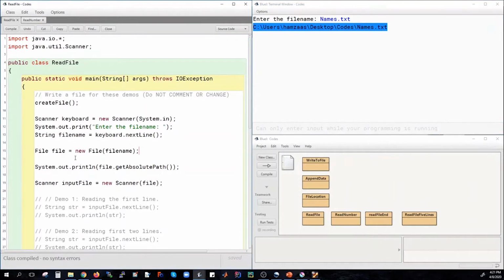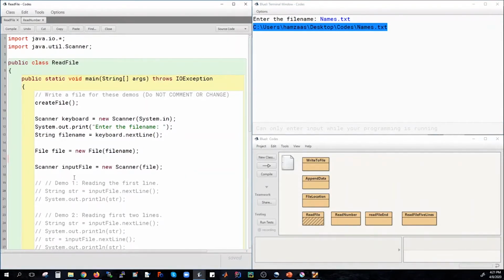All right, so having the file object is going to be a good thing for us. And then we take that file and link it to that scanner, which tells the scanner that the input file is what you are going to scan and read.